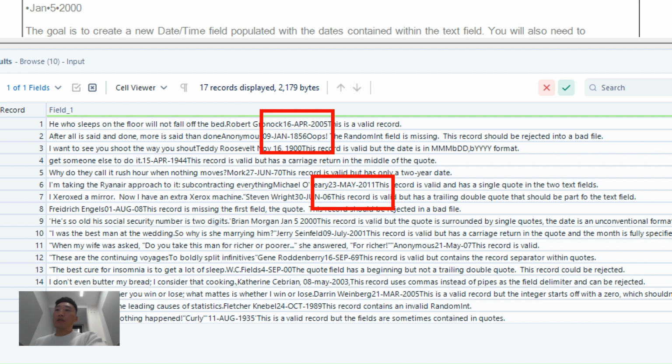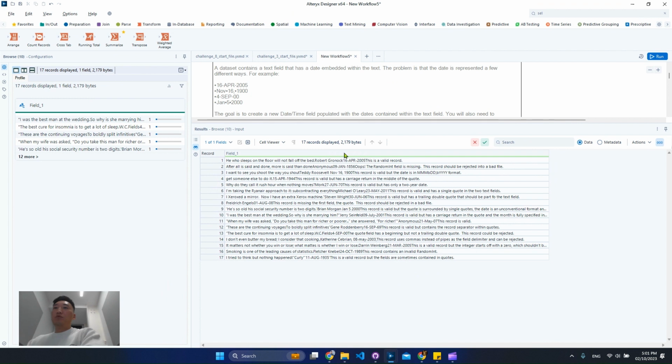Now, we do have a lot of different formats. For example, some have the date, then the month and the year. The different formats just represent that you may have a string field with capital case, or maybe lowercase.